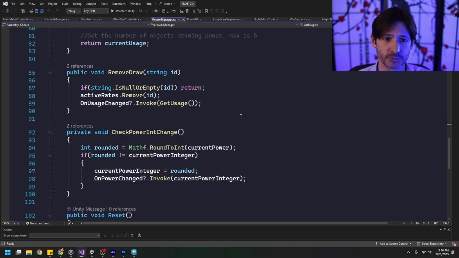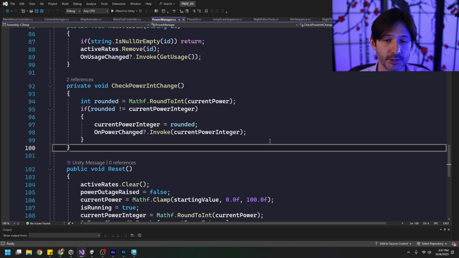Remove draw goes through our dictionary, checks to make sure that there's an ID associated with the one we've passed in, and if there is, it removes it from the dictionary. And then it lets everyone know that, hey, the power usage has changed again. Check power int changed does all the work of taking that floating point number and making sure it's the right integer value. We go ahead and invoke the onPowerChanged event. Again, this is so we don't have this small floating point number flooding us with events every single frame.